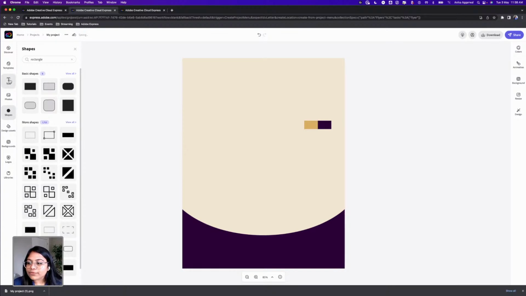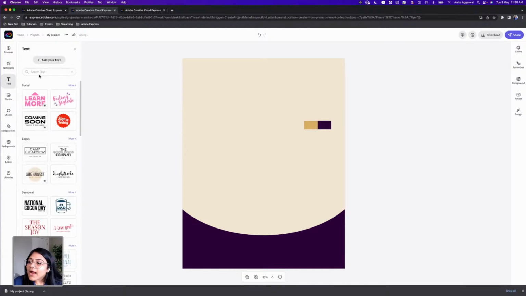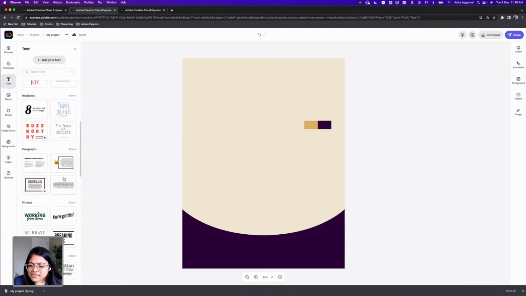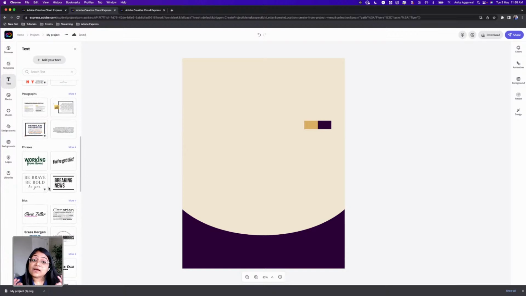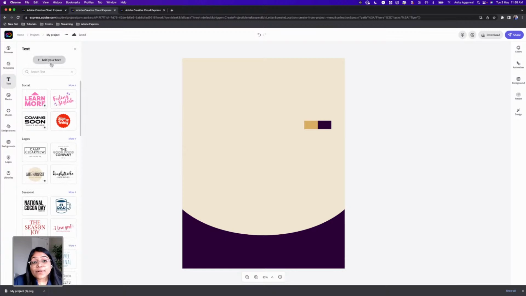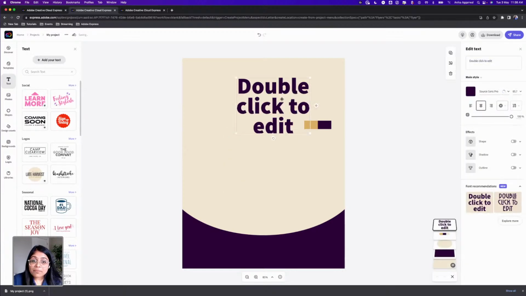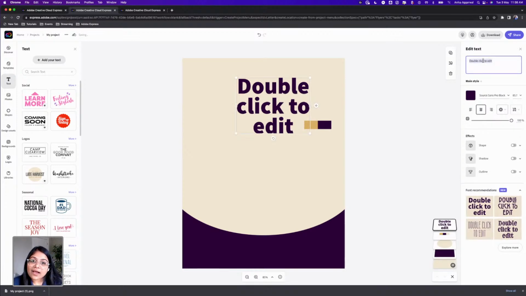Now you can go to the text option right here. And either you can select all of these fun social text. There are logos, there's seasonal stuff in here, some headlines and phrases. There's tons and tons of beautiful type treatments already present here. But since we're doing this from scratch, I'm going to click on add your text and just drag it up top. And it says double click to edit. I'm going to double click and you see that it is highlighted in here.